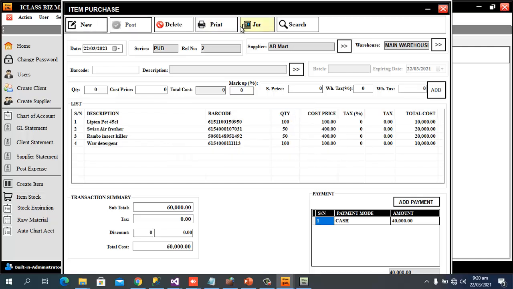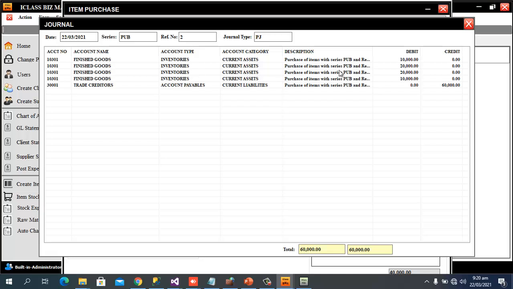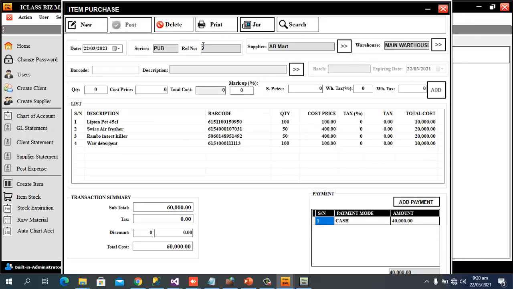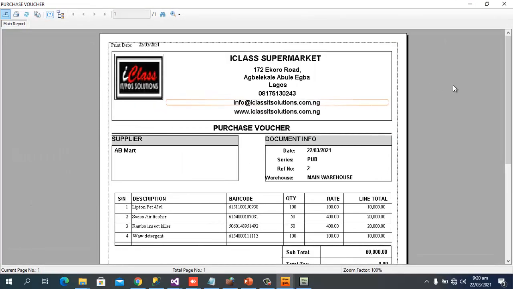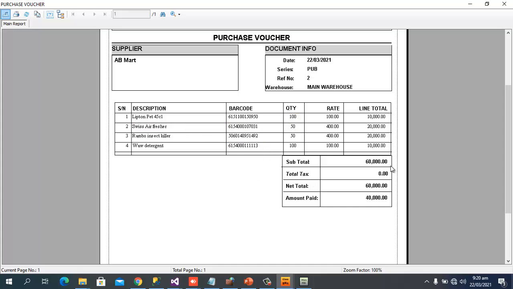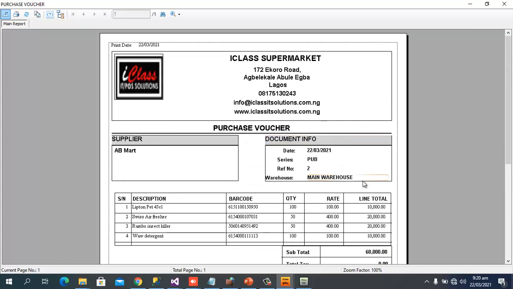At every transaction you post in this software, you have a journal transaction. This is what happened on the account. You can see that some accounts were credited, some accounts were debited. Then at the end of the day, your total debit and total credit are equal. The same thing, you can print it and put it in the file of that particular supplier. Look at it. This is all the items purchased and the amount paid.